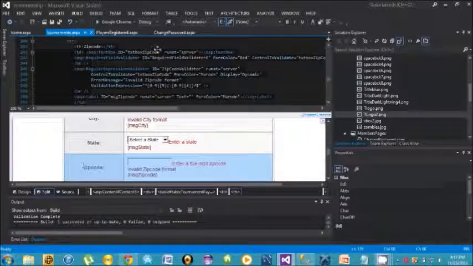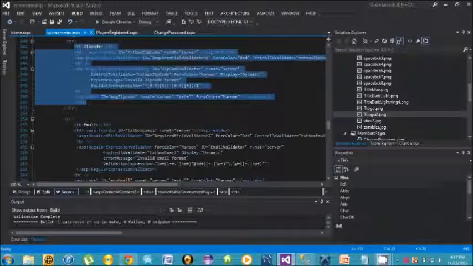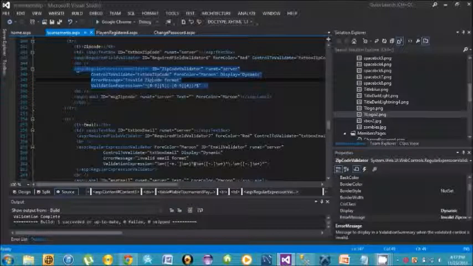Go here, highlight this, and as you can see here, it's validating. The validation expression is showing that we're validating numbers 0 through 9. It's only validating numbers, and it wants you to choose 5 numbers. This way, a user can't put in letters, and also the user has to put in 5 digits, a 5-digit zip code.